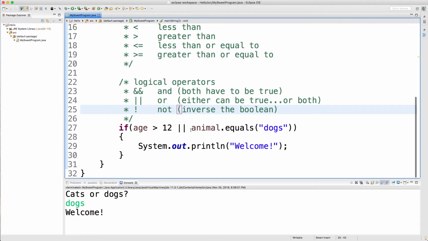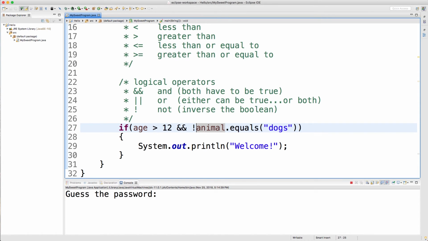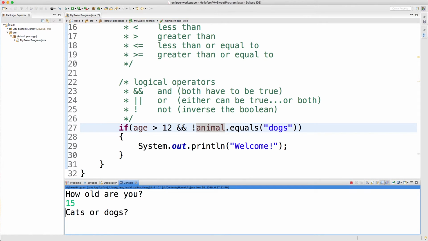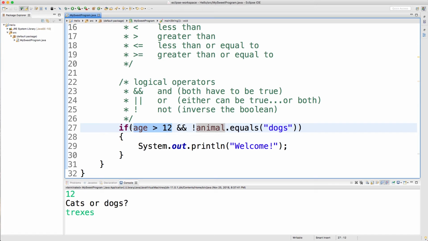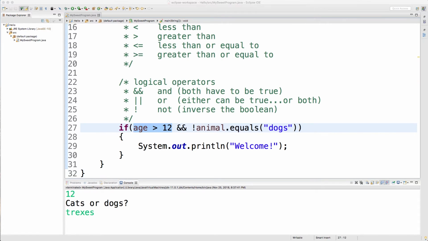So if I wanted to say, hey, you can like any animals except dogs, what we could do is say, hey, you have to be over 12 and you can't like dogs. So now, if I say I'm 15 and I like cats, I get access. If I say I'm 15 and I like platypuses, I get access. If I'm 12 and I like T-Rexes, well, now I don't get access because this one didn't evaluate to true, because it has to be over 12. That covers the basics of the comparison and logical operators.